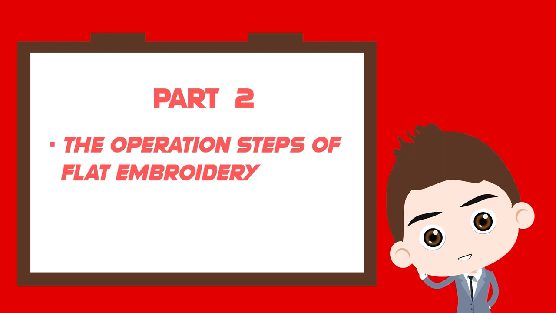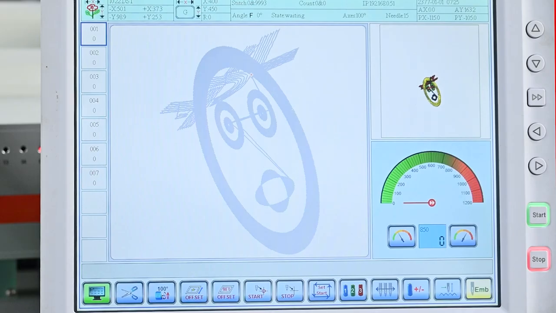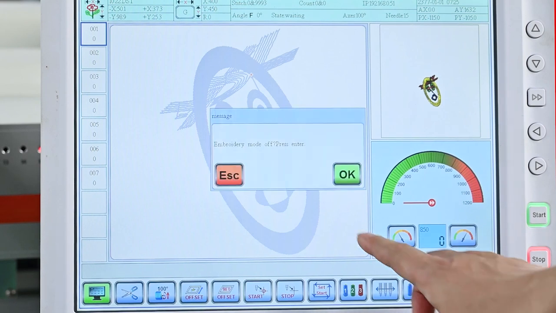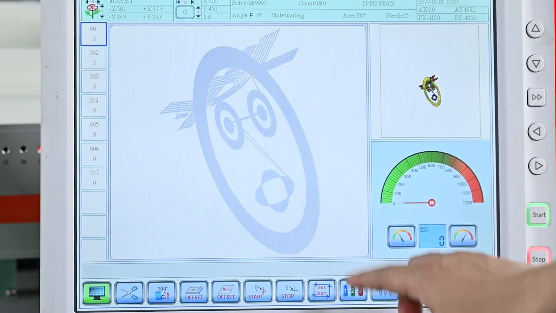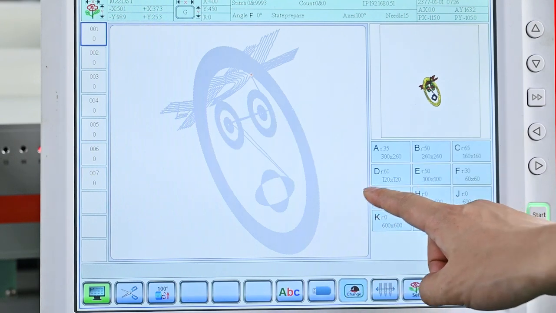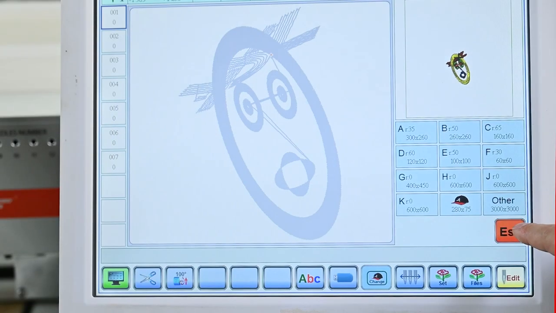Part 2. The operation steps of flat embroidery. First, click the EMB button. Then the computer will pop up a prompt message. Please select OK. Next, click the button to select the embroidering frame. We choose G. Click ESC.